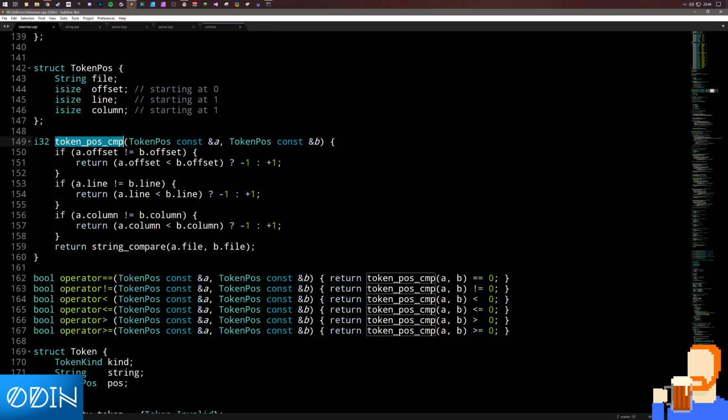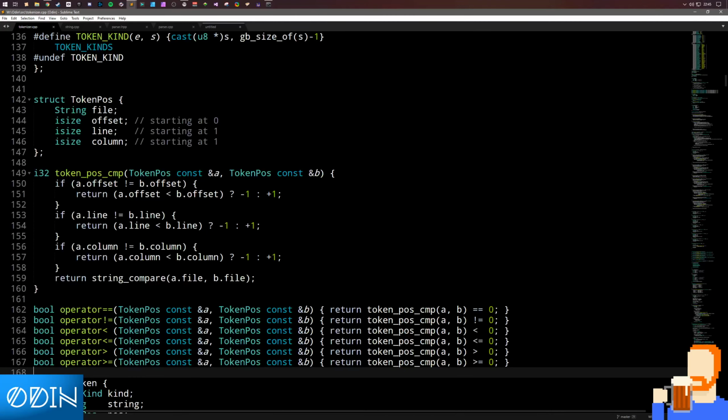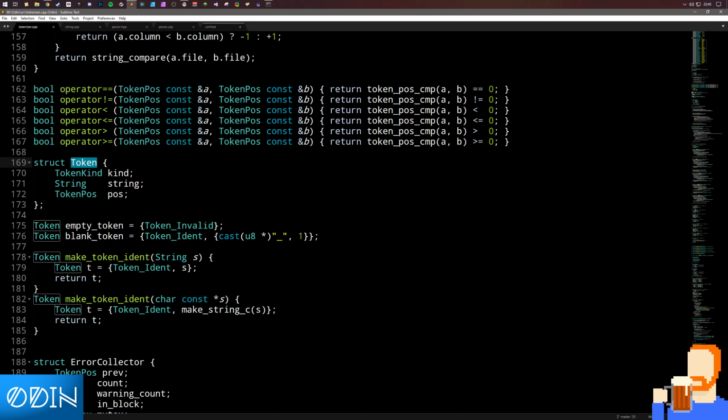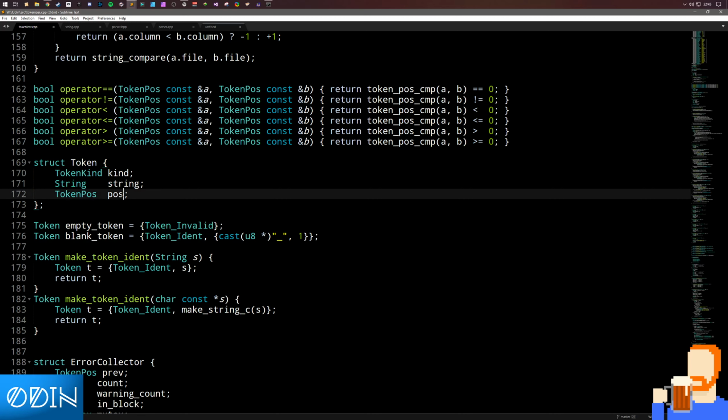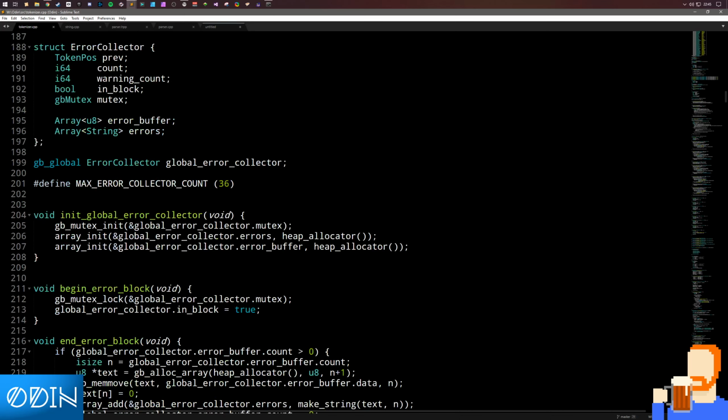This one's just a nice little comparison operation that you do in a C-style thing here, and then I've got the operator overloads for C++ just to make it a little bit easier. So a token is now simple enough. You combine the token kind, the string, and then the token position. And that's a nice little thing there. We've got some helper functions here.